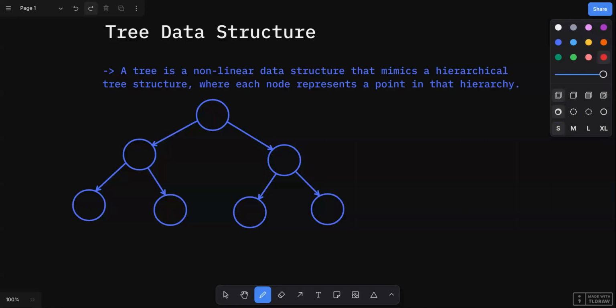So we're going to be looking at a tree data structure and try to understand what it is, how it looks like, and every other thing around a tree data structure. But before we get any further, we need to understand what a tree is. A tree is a nonlinear data structure that mimics a hierarchical tree structure where each node represents a point in that hierarchy.